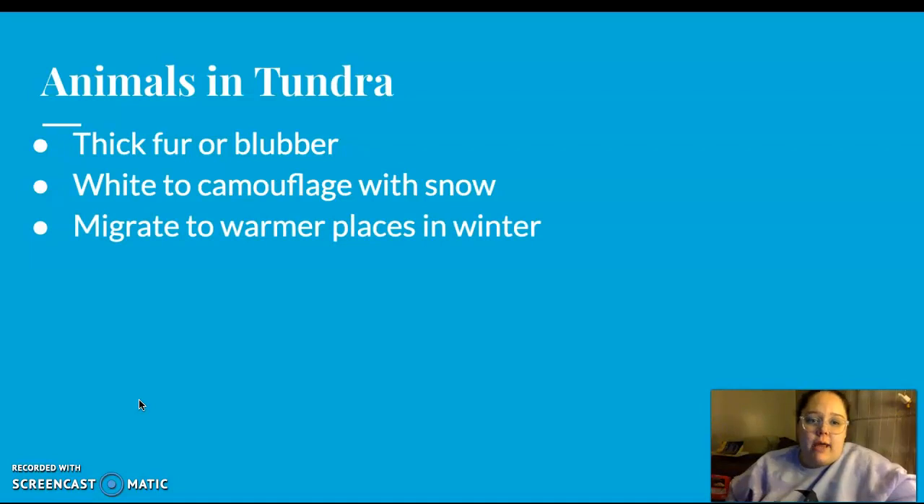Some animals migrate, which means to move to warmer places in the winter. So just like those birds go south in the winter, some animals that live in the tundra also have to leave for the winter as well. Or sometimes they hibernate, which is what bears do.